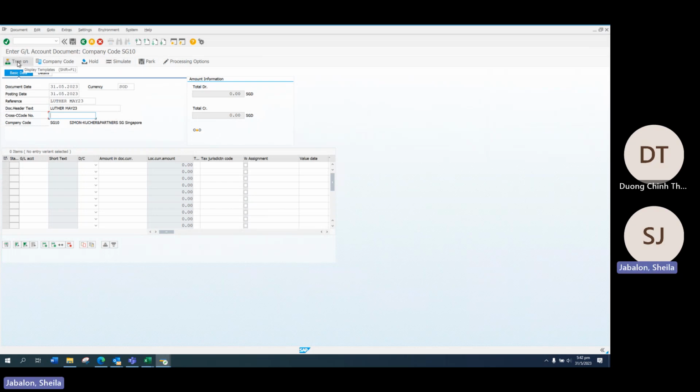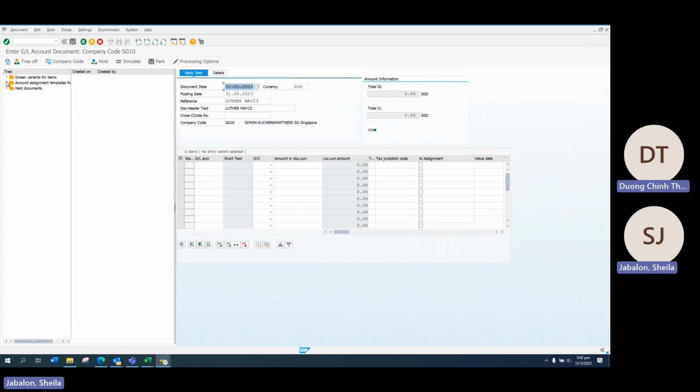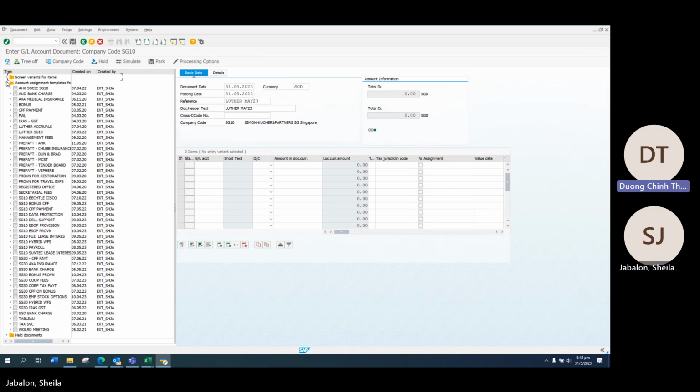So I go to the template, this one, click on this. Okay. Then from this folder, you look for the template, Luther approval, G10. This one, Luther SG10. Okay. I will amend this.